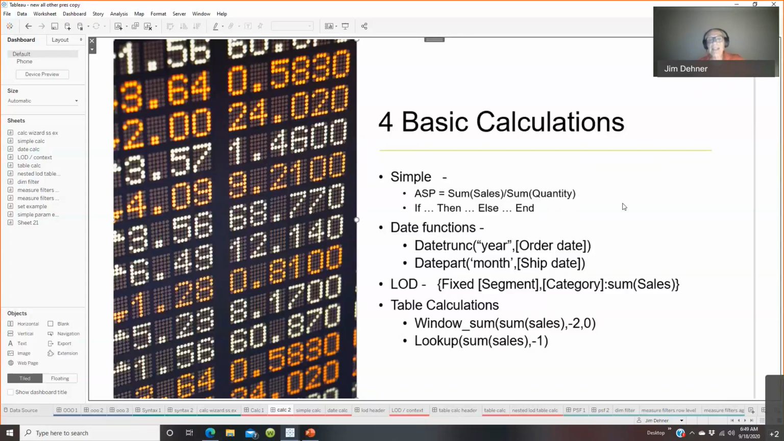Date functions. Dates are a very unique and special category of data in Excel. Dates are self-sequencing. They know how to sort, and you can use them in calculations. And date calculations come in a couple of different types, and we're going to use those. I'm going to show you some examples here in just a second.